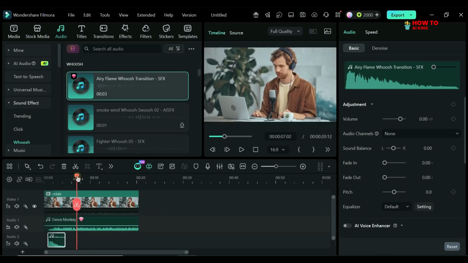Play back your video. It now has emotion, energy, and a professional atmosphere. It transforms a simple clip into a complete story.